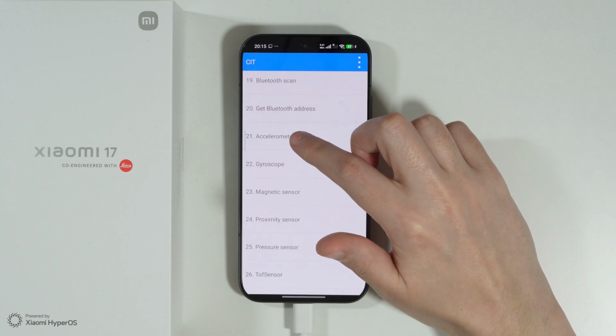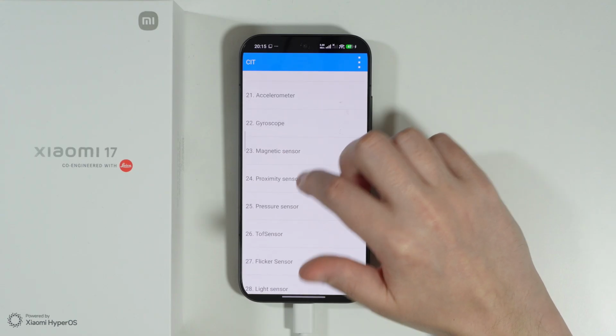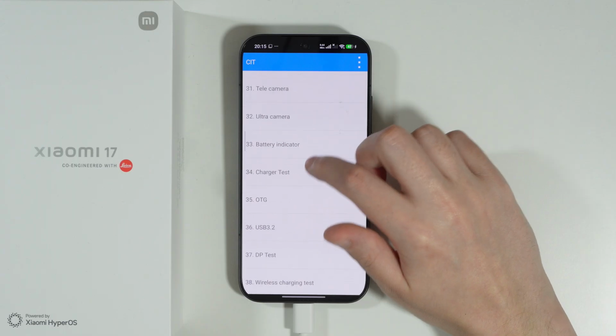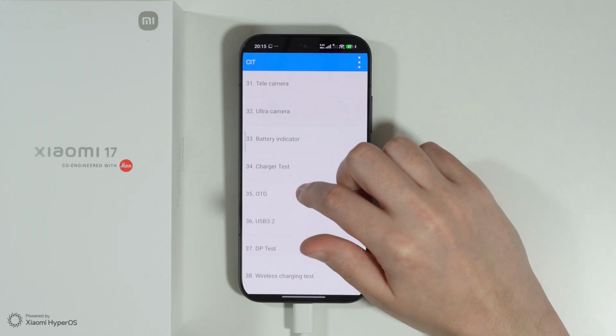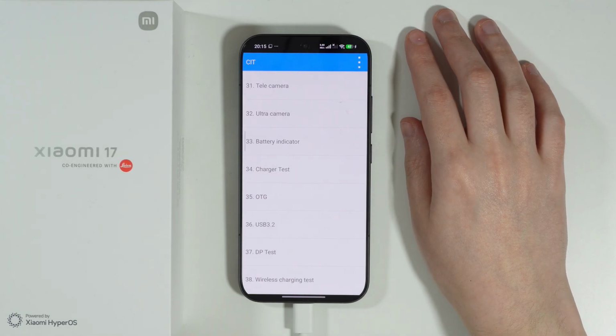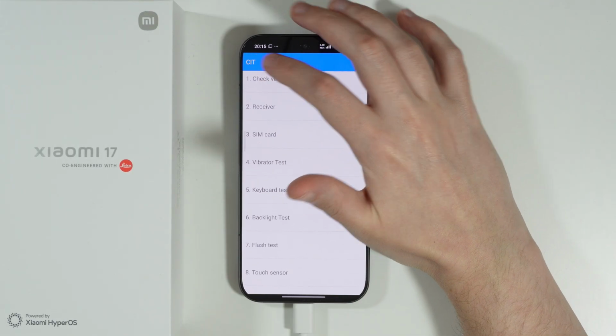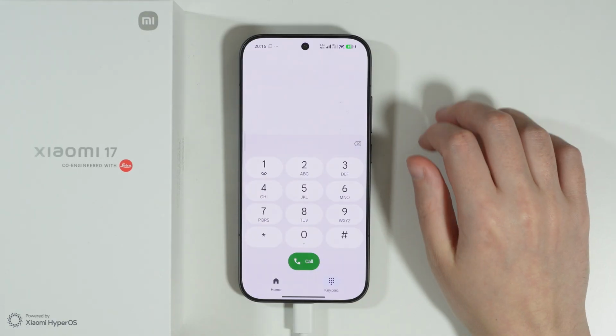We have the accelerometer, sorry about that. We have the gyroscope, and so on and so forth. So as you can see, we can test a bunch of different things. Even the USB test is here, or the charger test. So if you think that there is something wrong, something doesn't work on your phone, then this menu is going to be great in order to test that theory, in order to find out if that is actually the case.